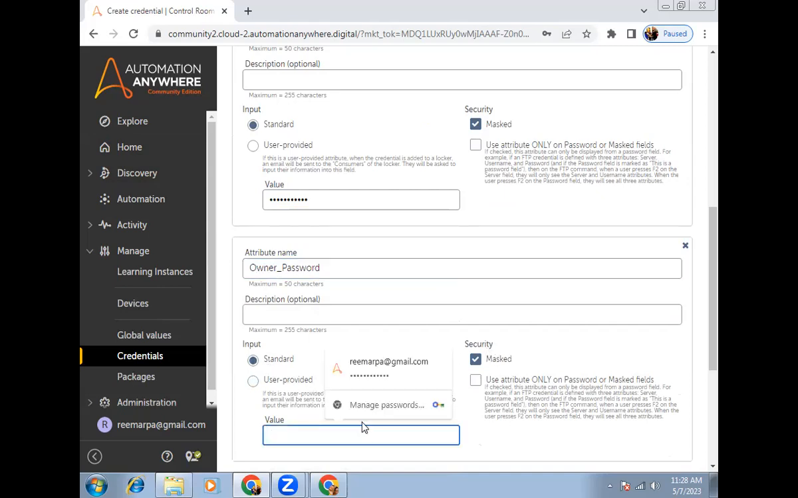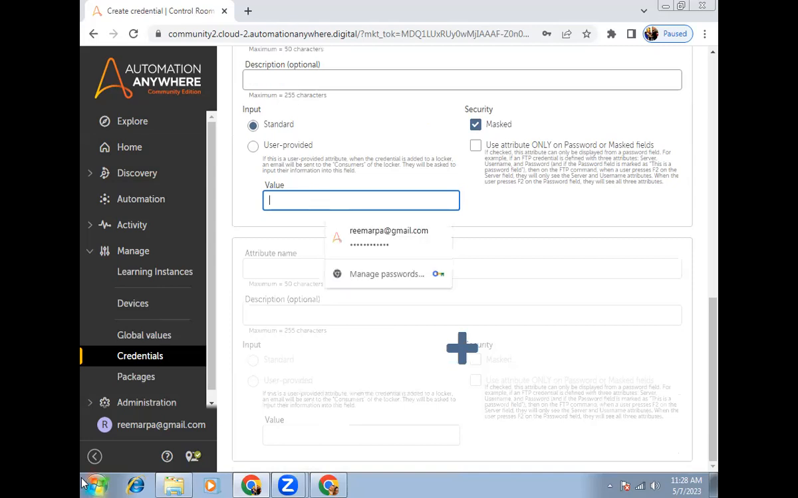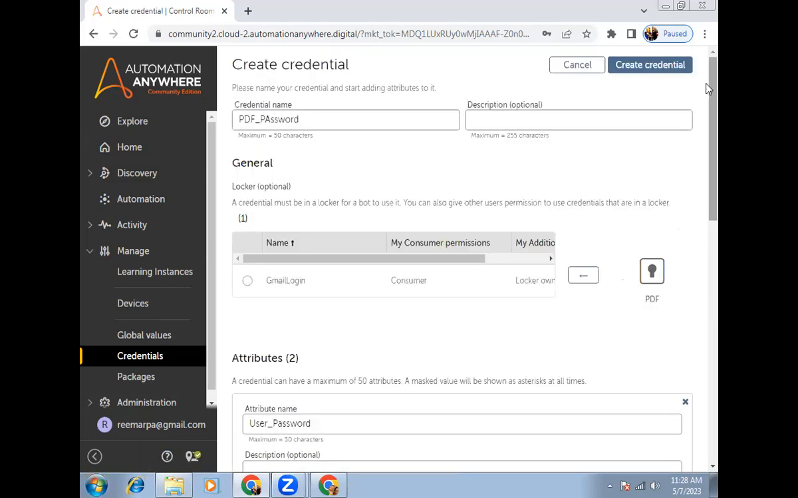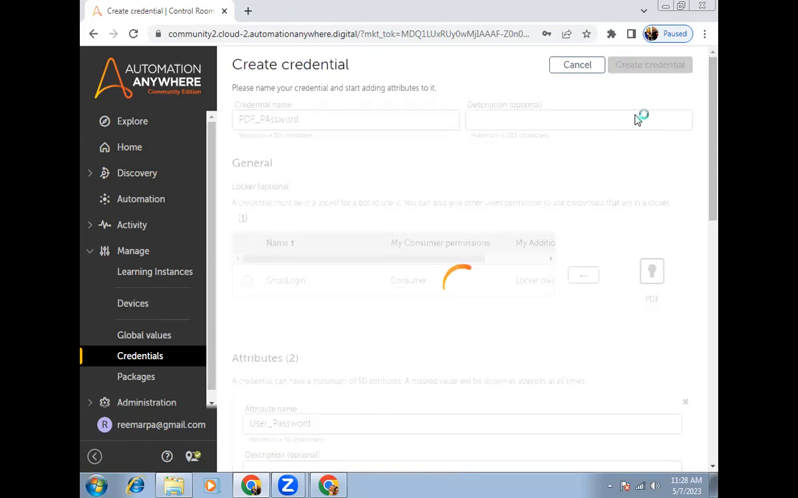The mask. So let's add. Let me add. Give me a second. Yeah, done. User and owner password is done here. The attribute is created. Now let's set this credential, and let's go back to our automation. It will be saved.